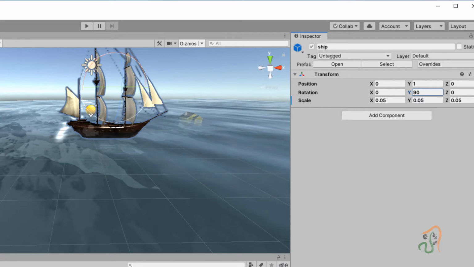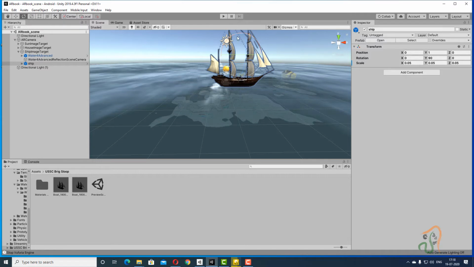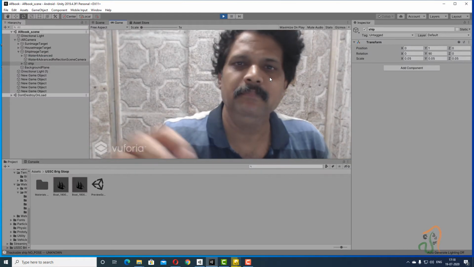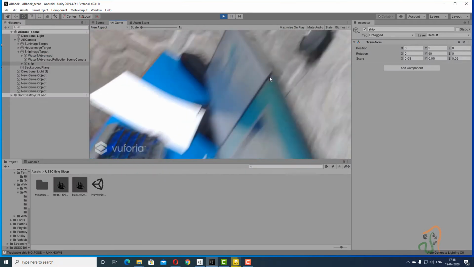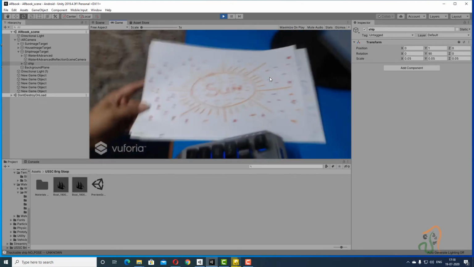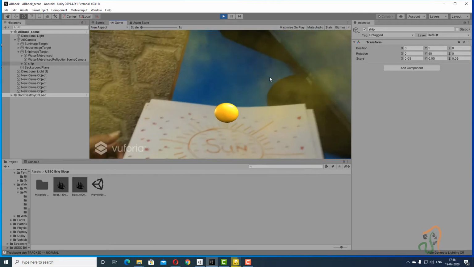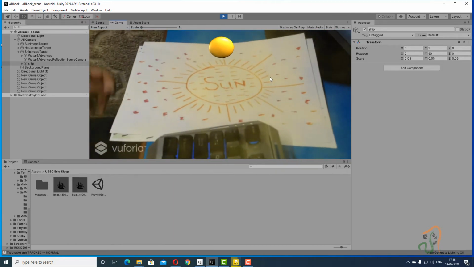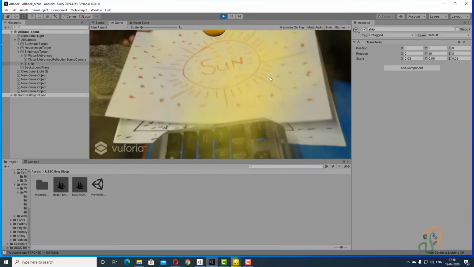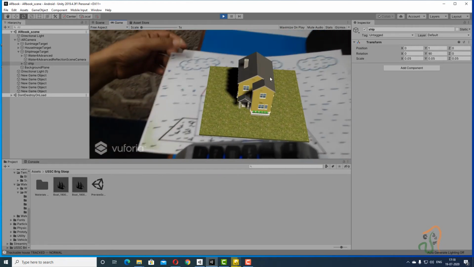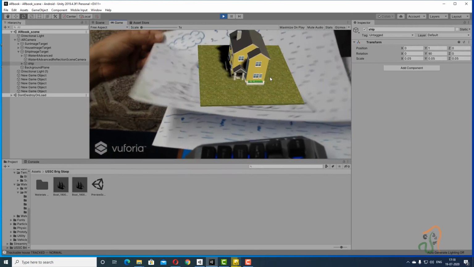Now let us test this entire scene. To test it, let us play this game. Once we play this, we should be able to see the webcam. With the webcam visible, I'll take the webcam and focus on the print. First we have the sun image, so I'll focus on sun. You can see the sun appearing with the smoke. Let us turn the page and change it to the house image. You can see the house appearing when we see the house image.